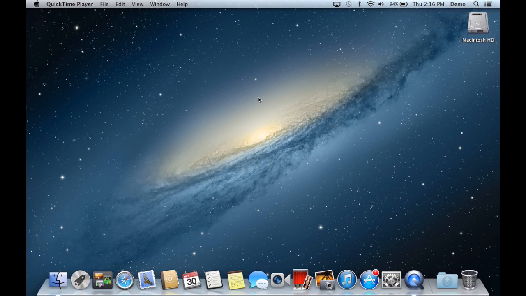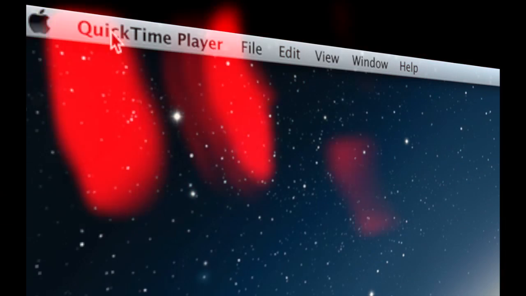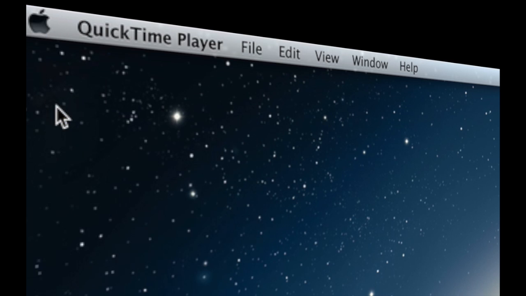Today we'll show you how to do software updates on your Apple computers and on your Apple iDevices. First, what you want to do is find your app store. It could be down on the dock, or you may have it hidden. So just go up to the Apple, go down to the app store.